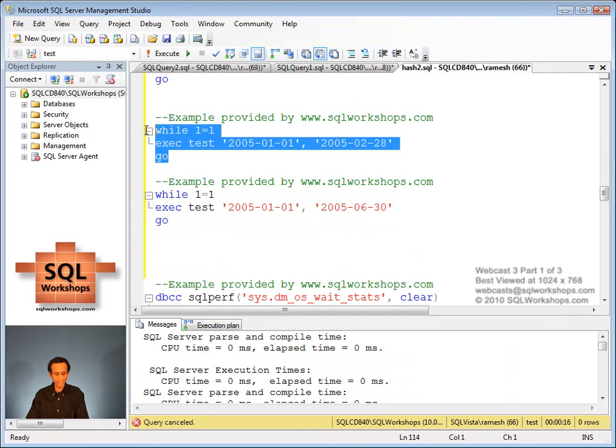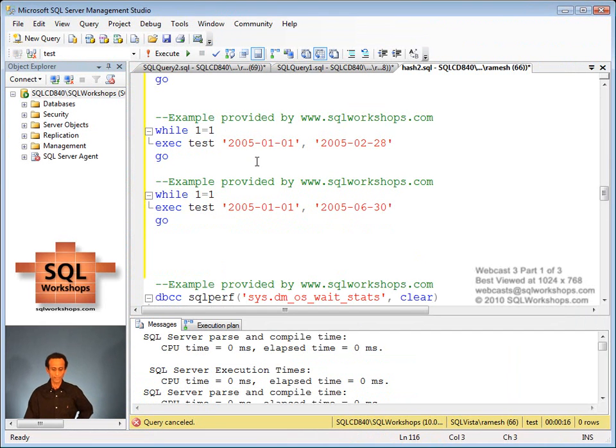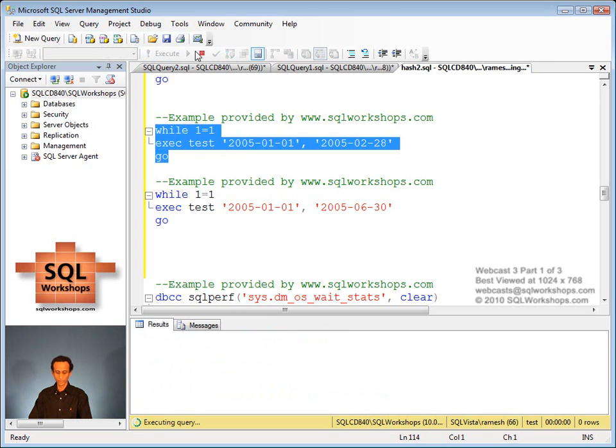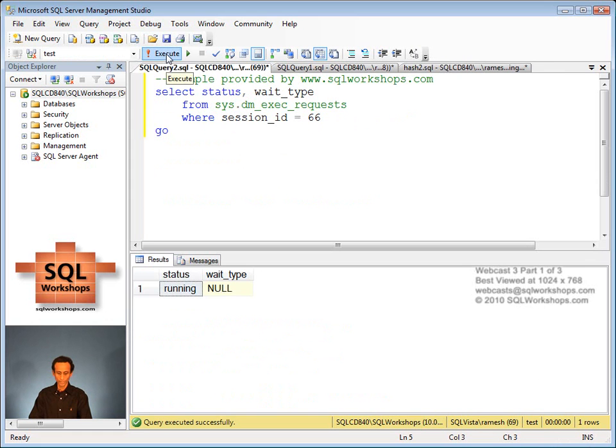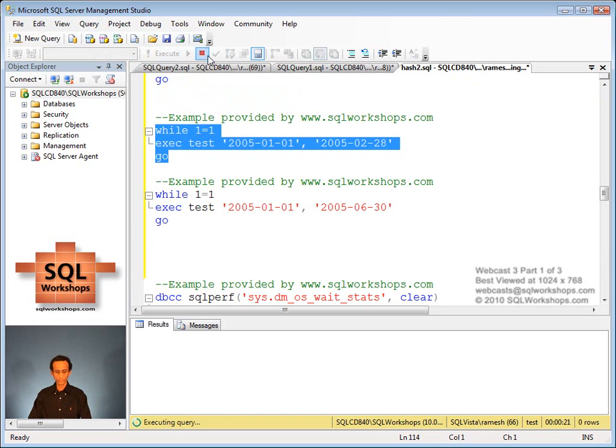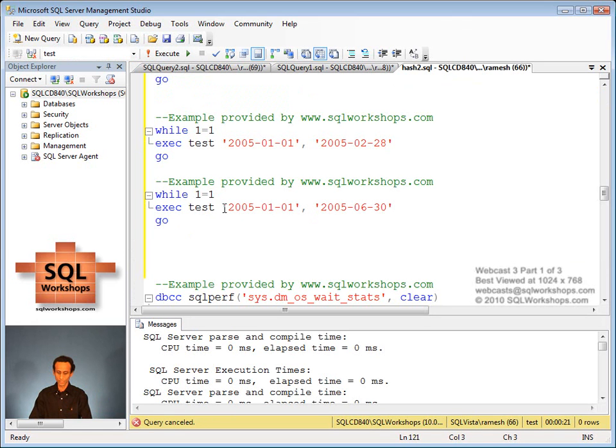Let's execute our query in a loop, while 1 equal to 1, with parameters January 1st, 2005 and 28th February 2005. This is a fast query. Let's execute the query and monitor the activity of session 66. Let's look at status and wait type from DM exec requests for session ID 66. There you see status is running, wait type is null. This query is not waiting for anything. It's using CPU.